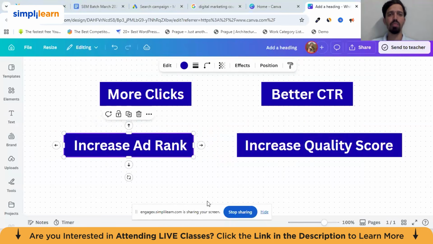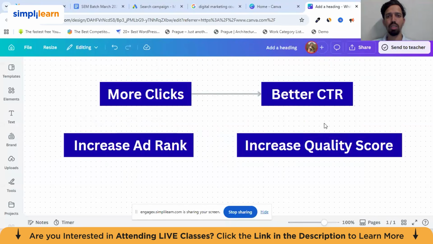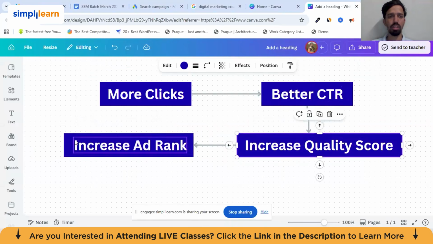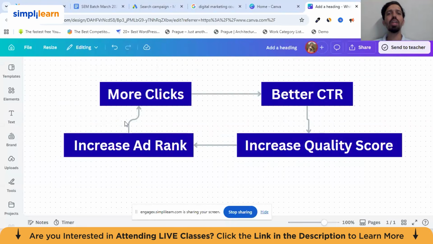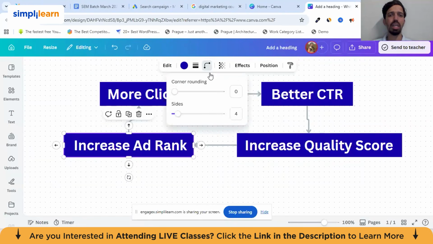This is a circle, simple. From here you will go here, and then from here you will have more of this, and if you get a better ad rank, then you are about to get more clicks. It is interconnected, you can say. These subjects are nothing but interconnected with each other.